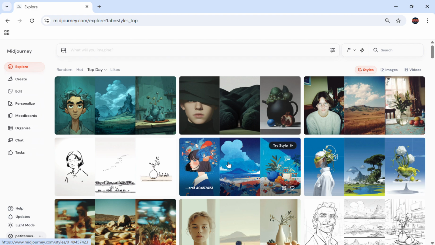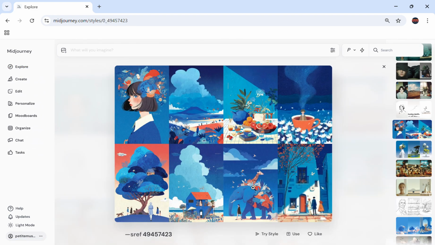Let's say we are going to use this style reference here. This one is the code, so this is the style reference number. You can also try this style, or you can use it in your prompt. You can add this one, like floral home. Floral home. You can just enter, right?